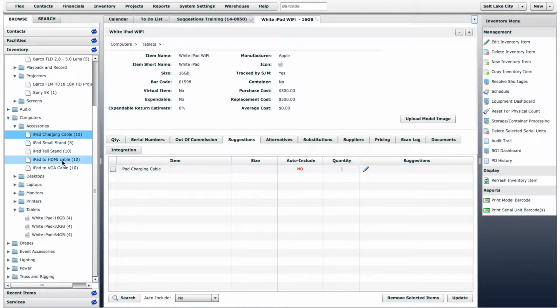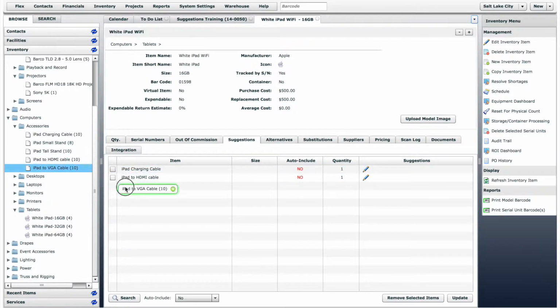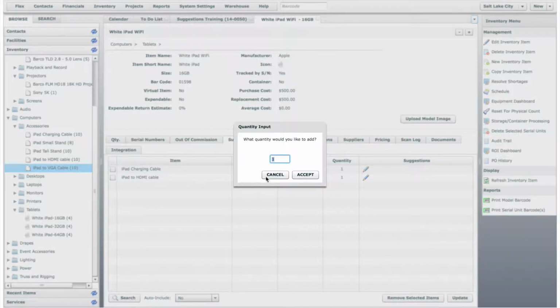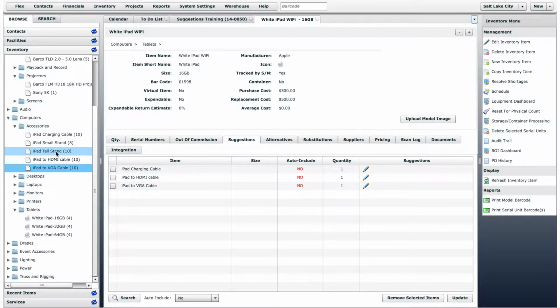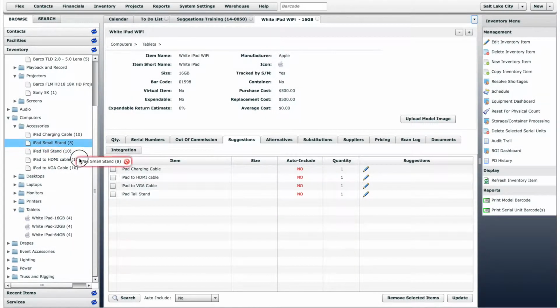Now, every time we put this white 16GB iPad onto a quote, a window will appear and suggest the items that we have placed into this area. Notice that you can specify a quantity for each item as you drag it into the Suggestions area.